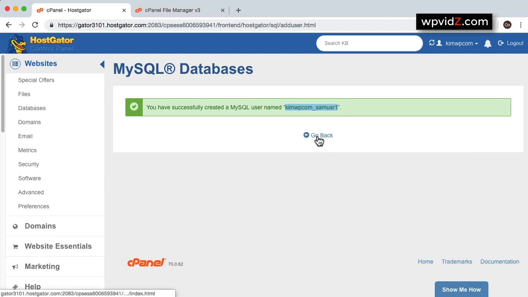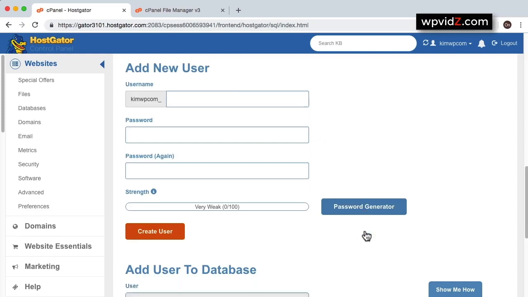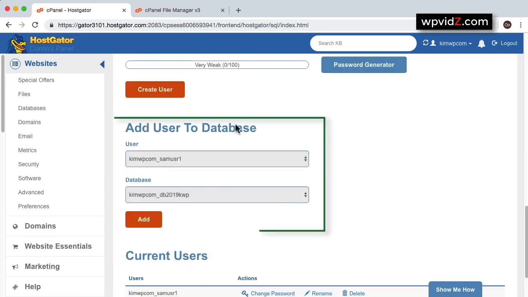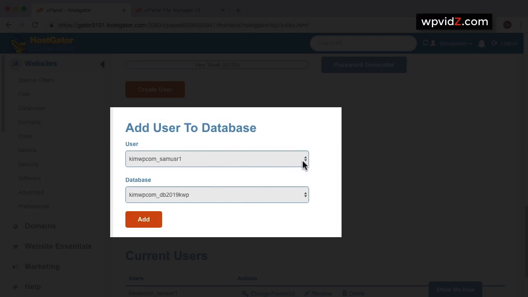So now that we've created our username, we need to give this username privileges. So we're going to click on Go Back. Then we're going to scroll down until we see the Add User to Database section, and select the user that you've just created. Mine, I just have one. So I'm just going to select this one and only user to this only database. If you have many databases, then select on the drop-down button accordingly. Click on Add button.